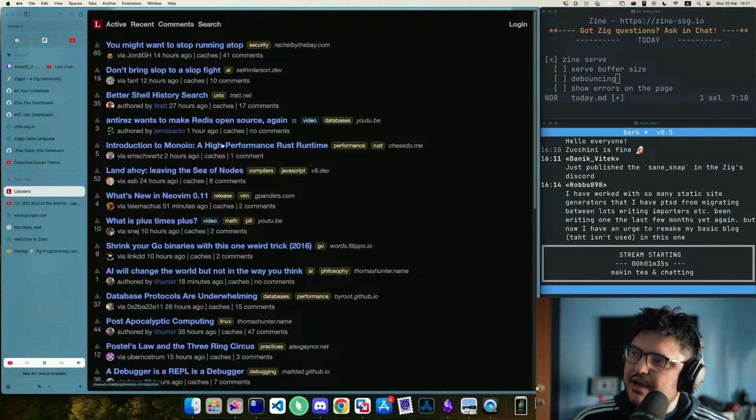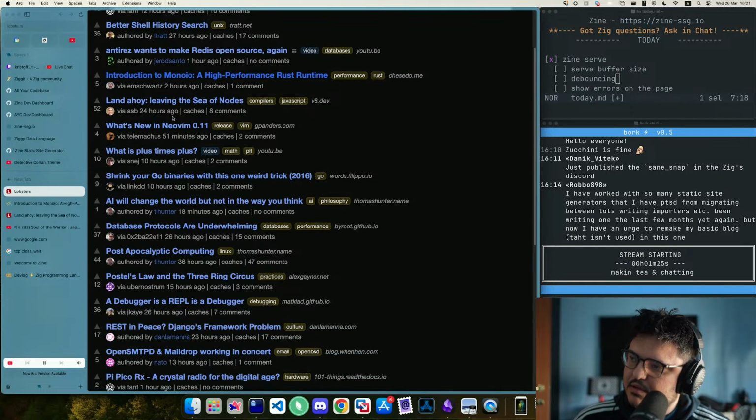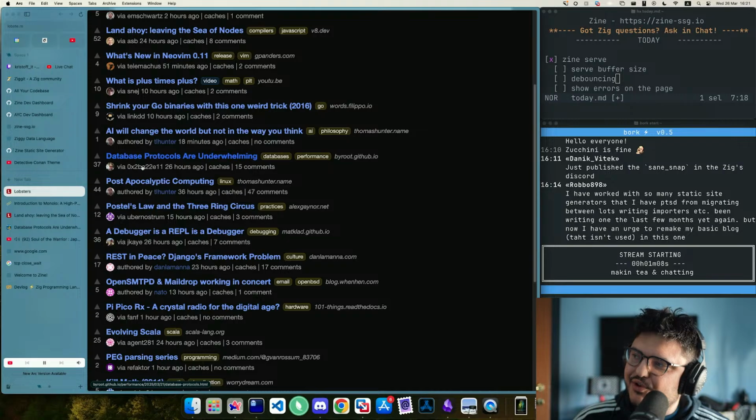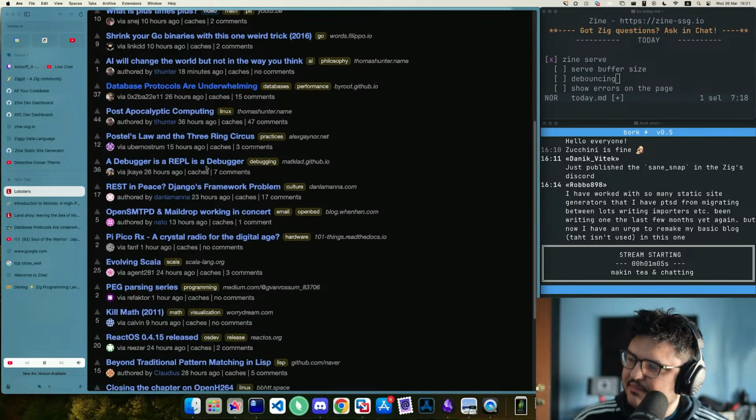Introduction to Mono.io, a high-performance Rust runtime. What? Yeah, so V8 is leaving Sea of Nodes. That's also mildly interesting, maybe, although I don't have direct experience with this stuff. Database protocols are underwhelming. What? This one was interesting. Rest in peace, Django's framework problem.